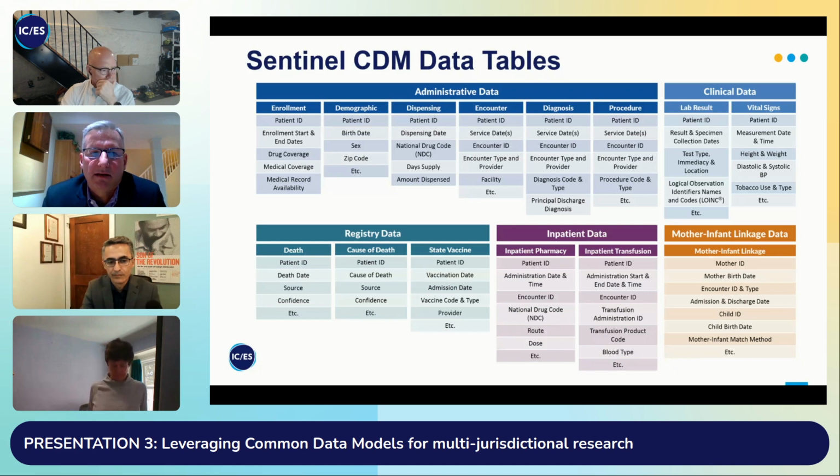So regardless of whether the encounter is in the outpatient setting or the inpatient setting, all of that information across the diagnosis and procedure codes can be linked by a unique encounter ID. In the lower left-hand corner is our death registry, which is obviously critical to track deaths that occur in our cohorts over time. And in the lower right-hand corner, we have the mother-infant linkage data table, which is important for studies of pregnancy drug exposures and outcomes. Next slide, please.